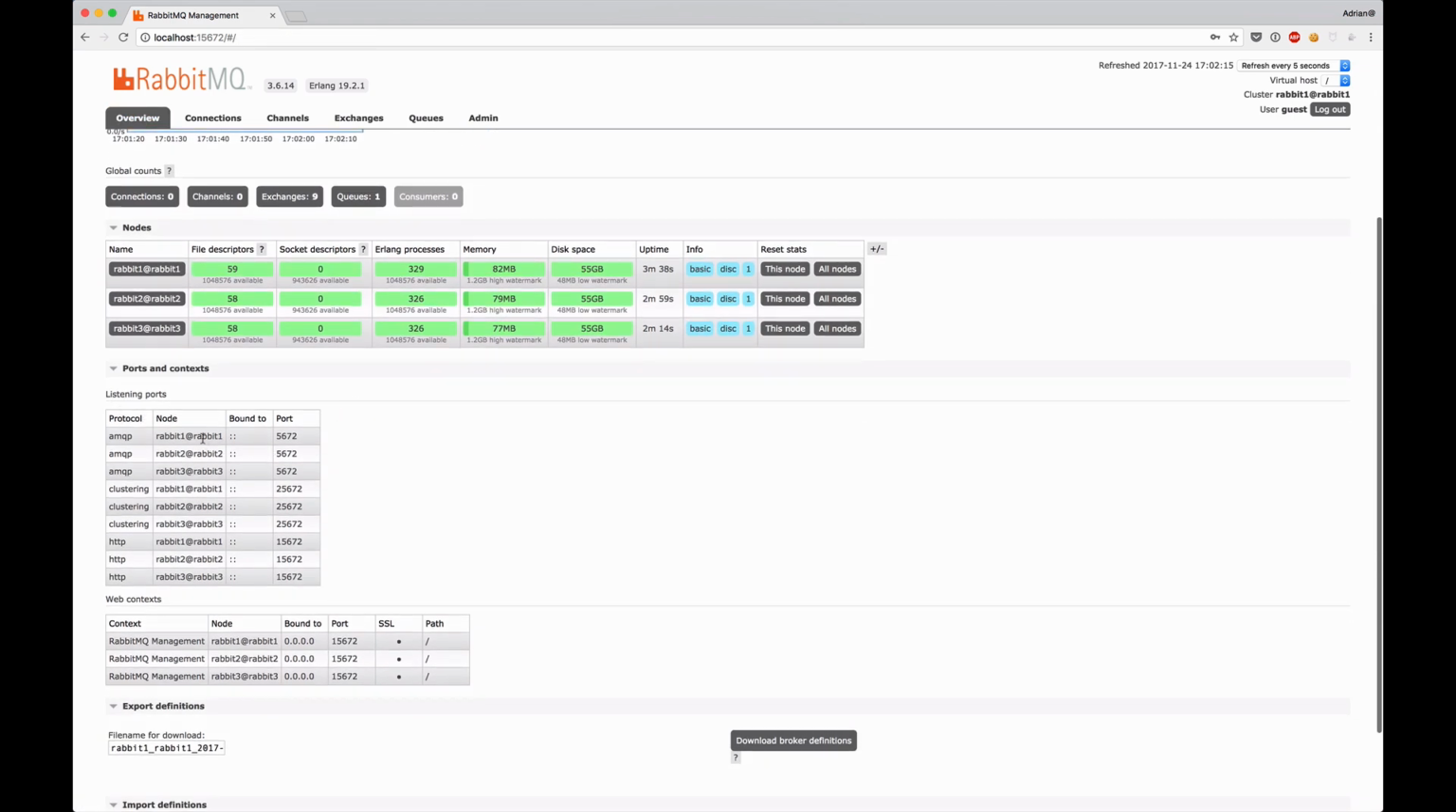So RabbitMQ is listening on 5672. This is the AMQP port. This is where your clients are usually connecting. These are the clustering ports, so 25672, this is the clustering port, and this is the management interface. Currently we have the management interface exposed only on Rabbit 1.